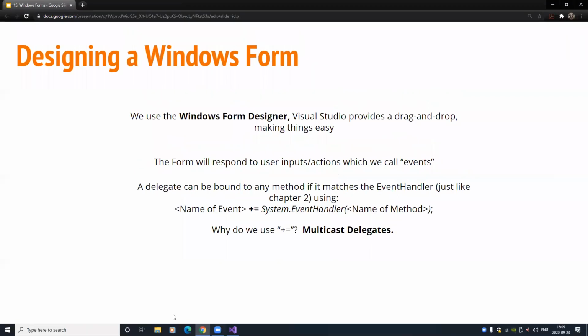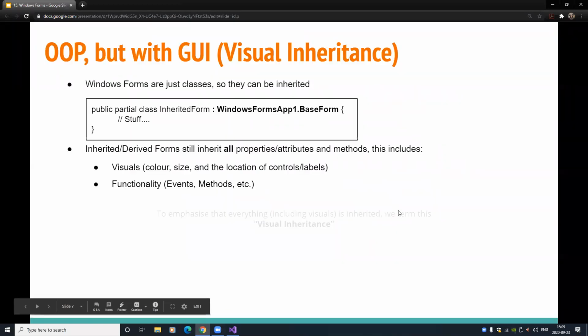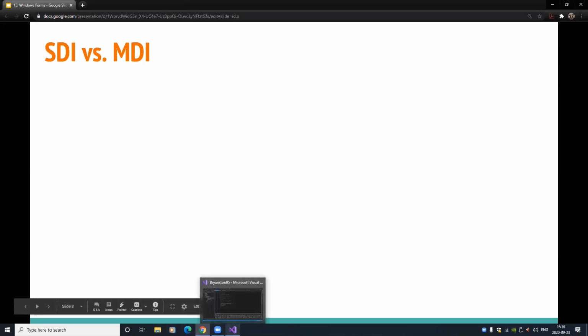Cool. I think let's maybe take a little break, and then we'll come back and cover this last little bit. Okay. So multicast delegates is describing a one-to-many relationship between events and methods.